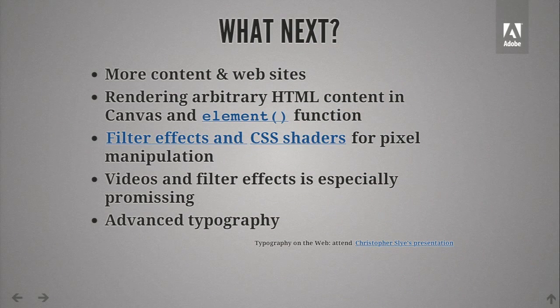Here are a few more things. There's typography. I didn't get a chance to talk too much about text, but there are really cool things you can do with text. Christopher Sly has a presentation during this conference, and he'll talk more about typography.